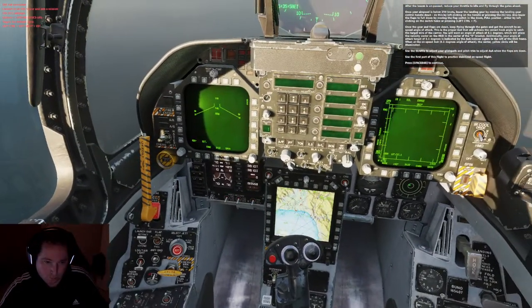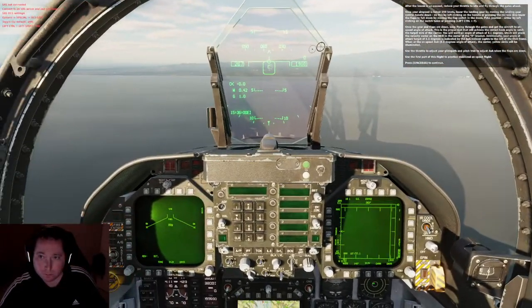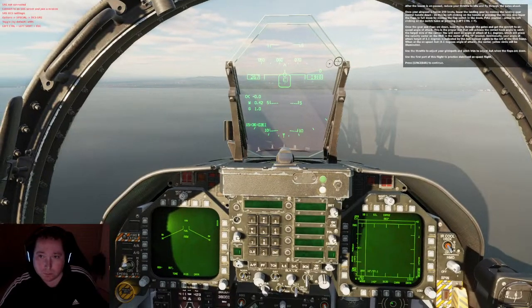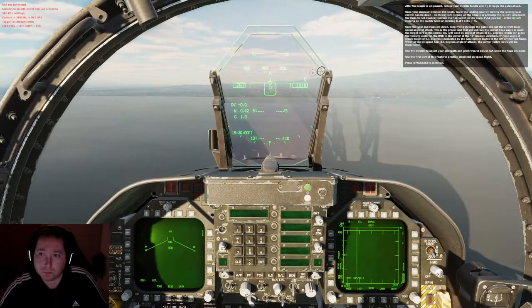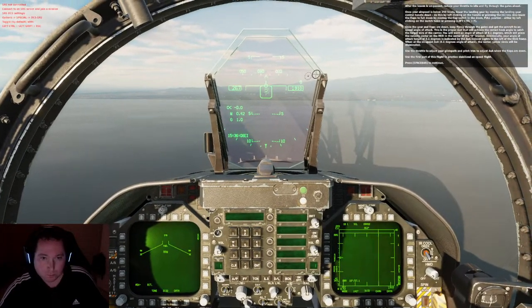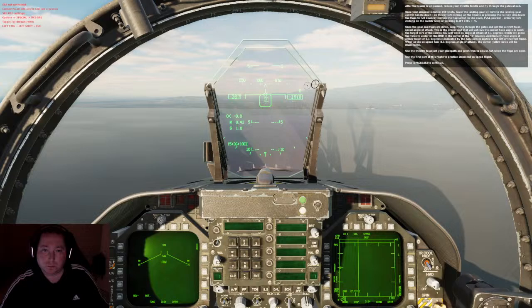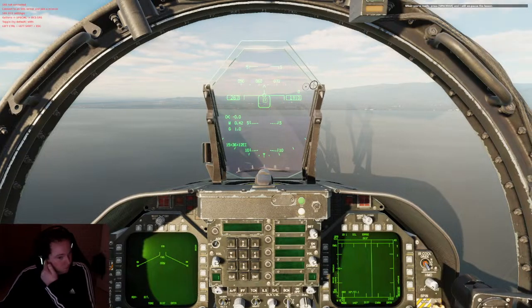Use the throttle to adjust your glide path and pitch trim to adjust AOA when the flaps are down. Use the first part of this flight to practice stabilized on-speed flight. Press spacebar to continue. When you're ready, press spacebar and I will unpause the lesson.